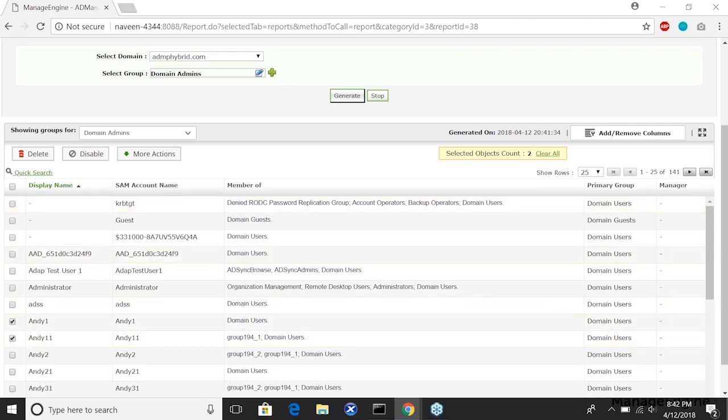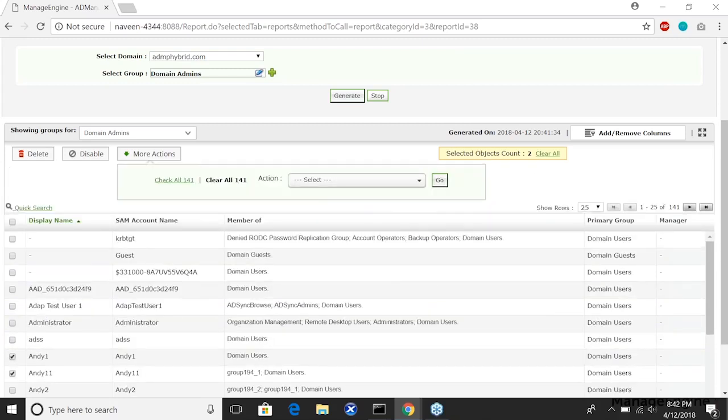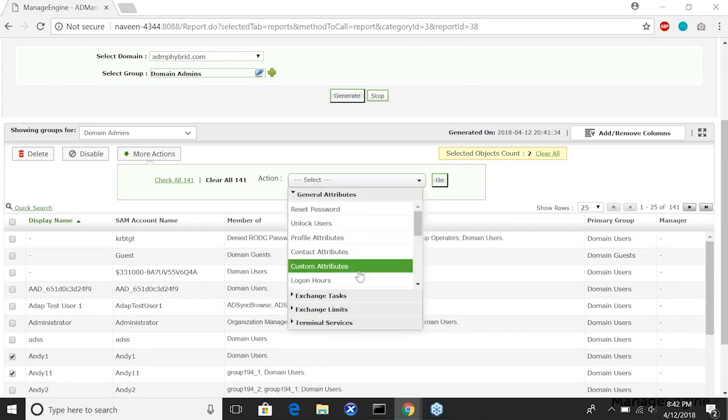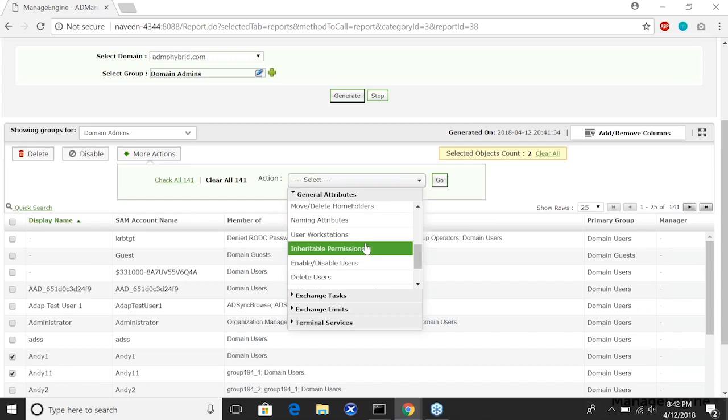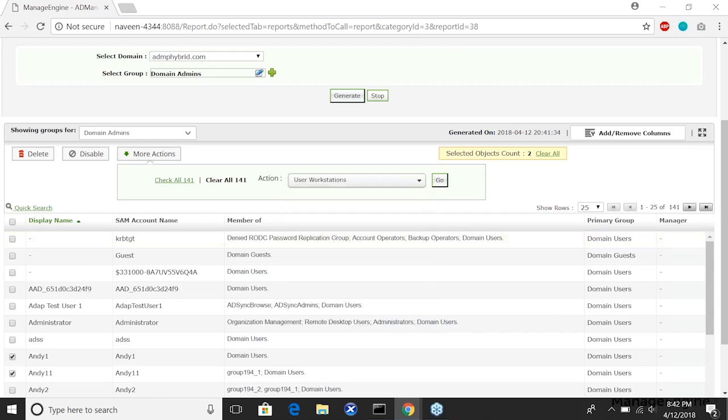Okay, so I just select the users and click on more actions. Here I have a list of all the actions that are supported. What I want to do is restrict access to certain workstations. So for that, I click on the user workstations action and hit go.